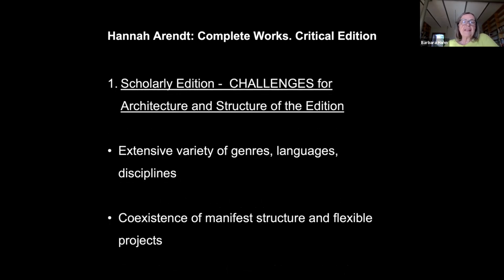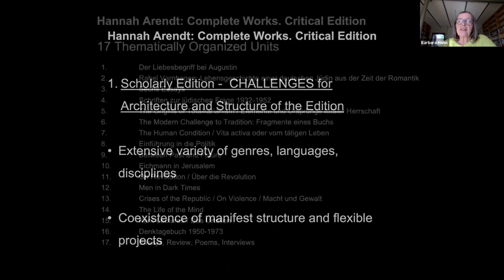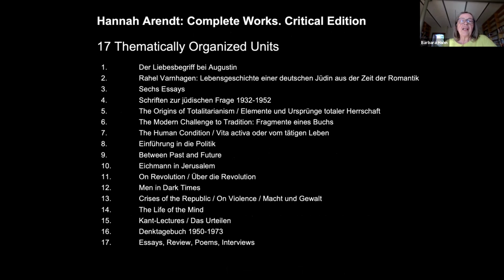So it's an extensive variety of genres, languages, and disciplines where these texts belong, and we are trying to present that in an even way. The first challenge, of course, was how to structure an edition like that. And what we did, we organized it in 17 thematically structured units.